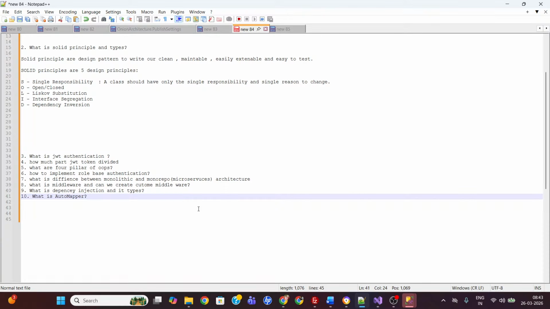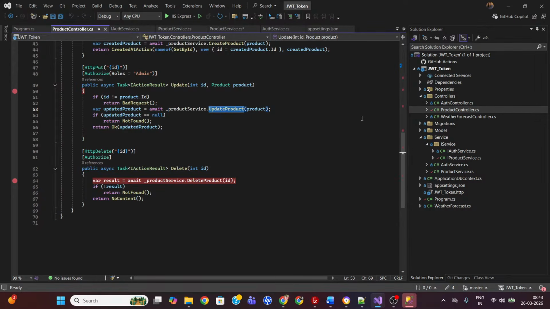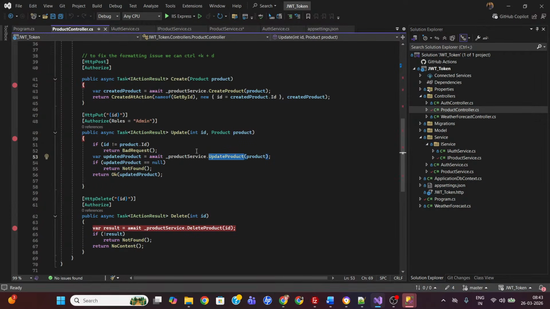Next one is how we can implement role-based authentication. So you can see here, we can implement role-based authentication. If the user has the role admin, then he will be able to use this API or this update method. Here we can implement it with the help of this keyword, authorized roles, admin.